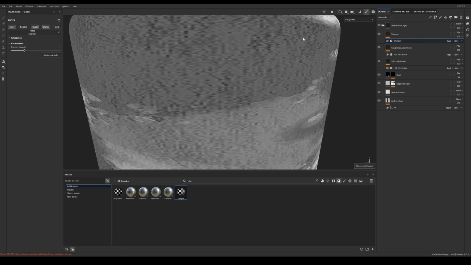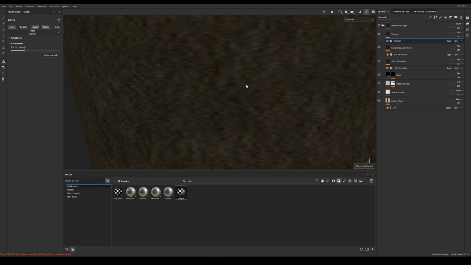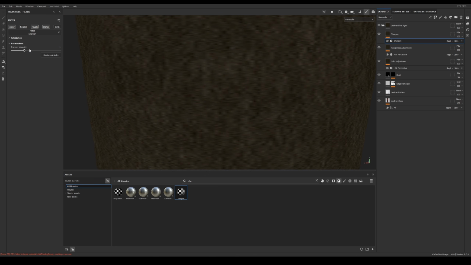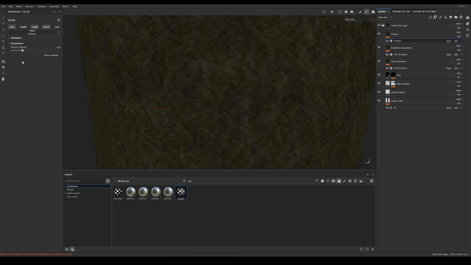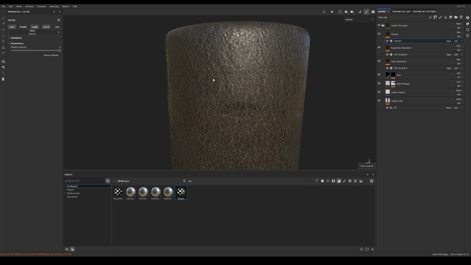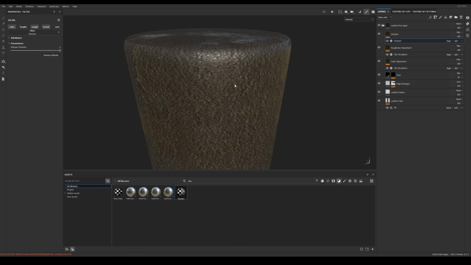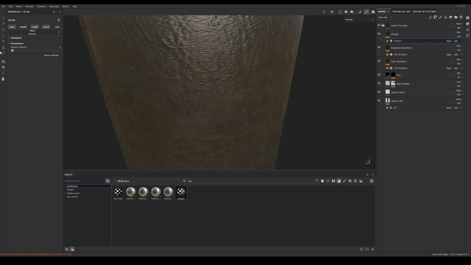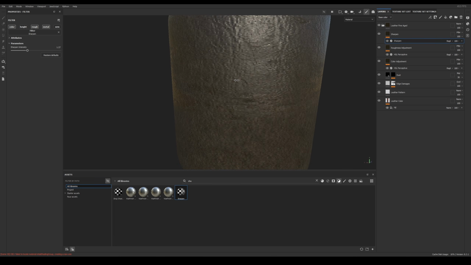So if we hit C, C, C, C, C, and we look for the base color, you can see that we can adjust the sharpness of that texture. This can help make it look a little bit more detailed. Usually you don't want to go with a very extreme sharpness intensity, as it will make the texture look very burnt and pixelated. Usually you want to keep this nice and subtle. Now we have a nice sharp looking leather.